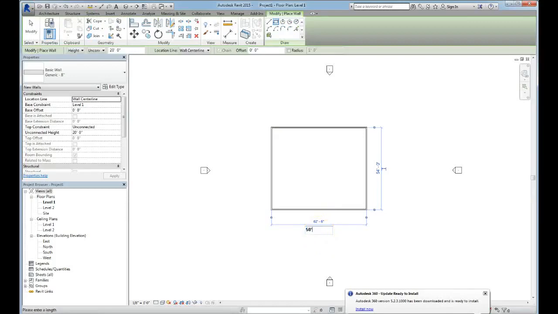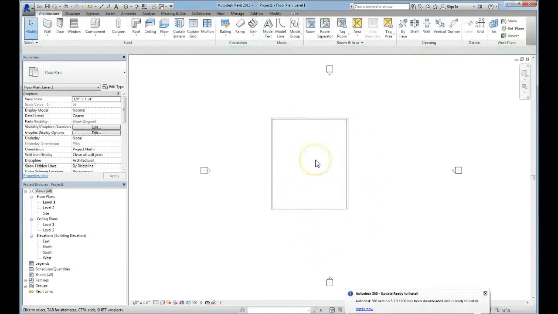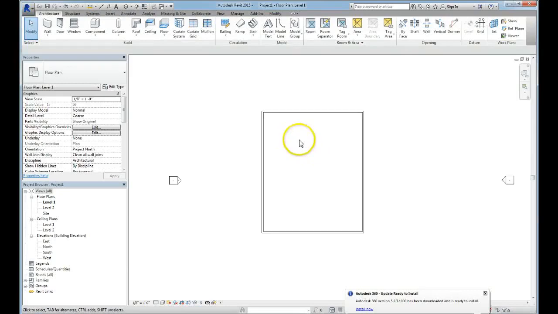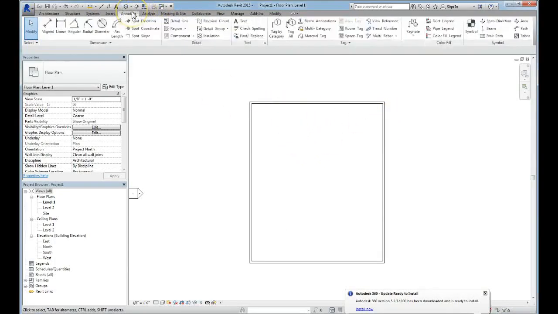But we can also click into them and manually adjust the dimensions of the wall. So let's go ahead and make our walls 50 feet by 60 feet. So remember, those were just the temporary dimensions. If we want to make additional changes, we can go up to the Annotations tab, and that gives us tons of options for all different annotations we can make on our walls.